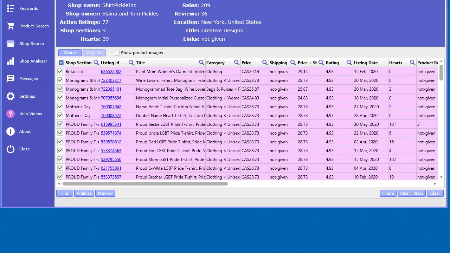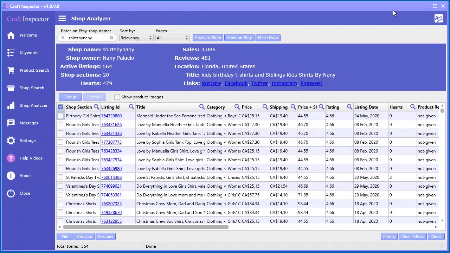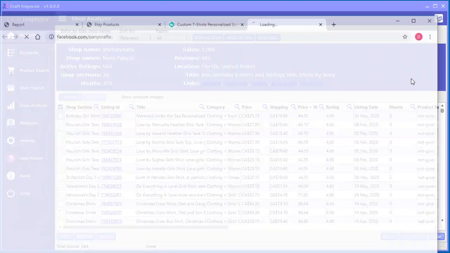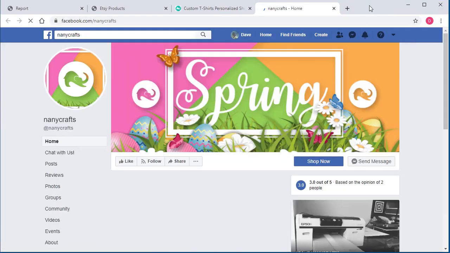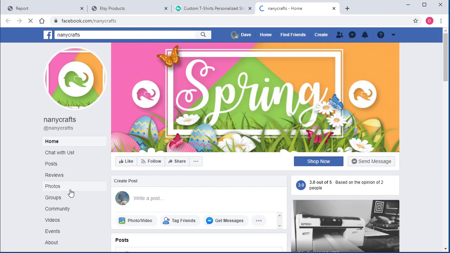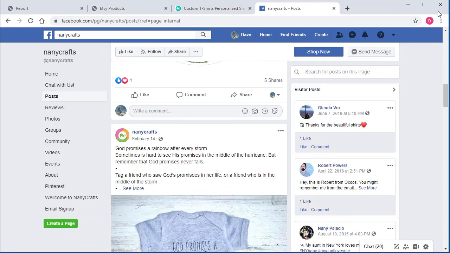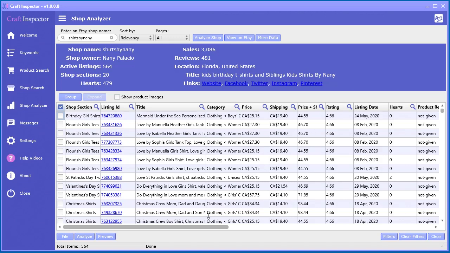Now I do have another one open here that analyzed a shop with much more items. This one had 20 sections, 564 active listings, and these are all the web links, so you can quickly use those links to go research a little bit more about the company, about how the shop advertises in different locations like Facebook. You can look at their posts. So it's a lot of very valuable information that you can collect from the software.